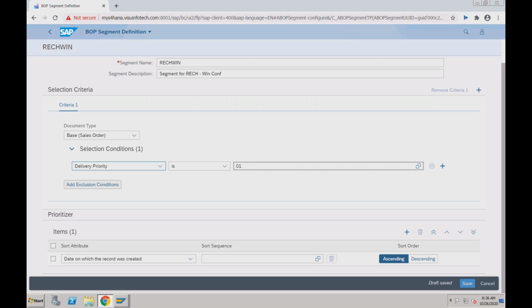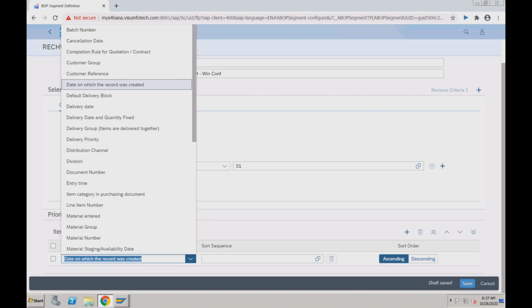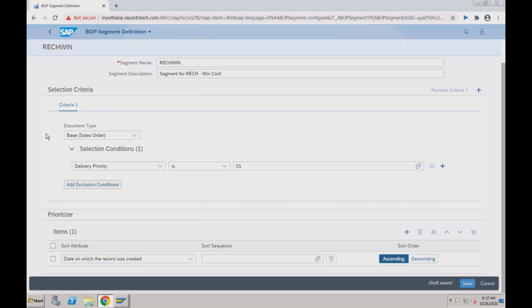Now, which customer should be given the first priority? Which sales order should be given the first priority? That depends upon these fields. Normally, by default, the priority will be based on when the record was created. So it will be based on who has given the first sales order.